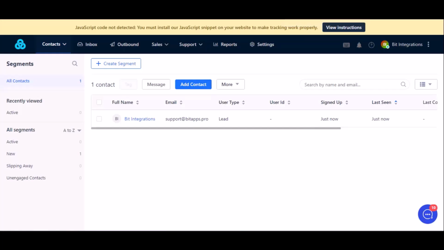Now let's go to GetGist. Here's the data that came into GetGist through the integration.